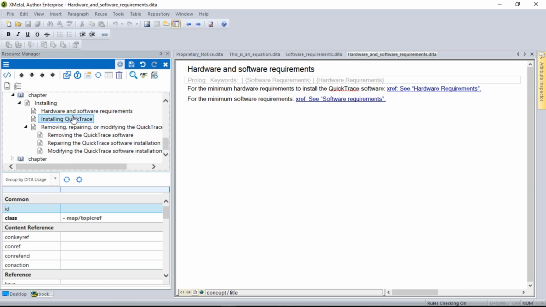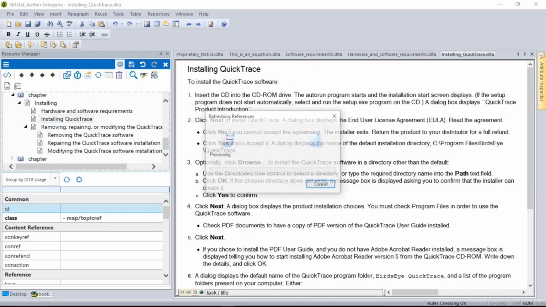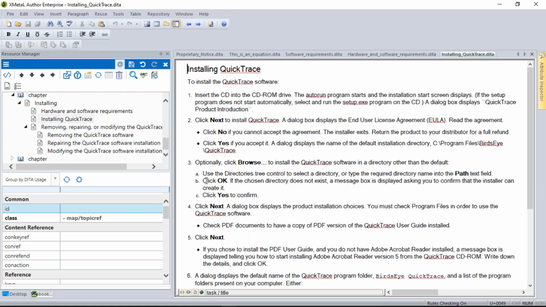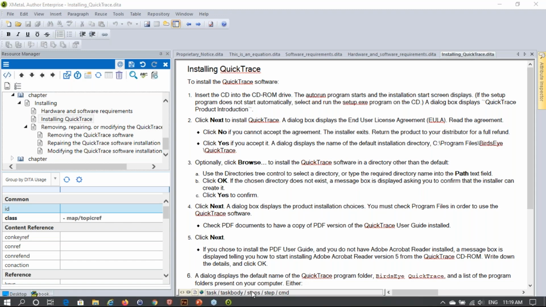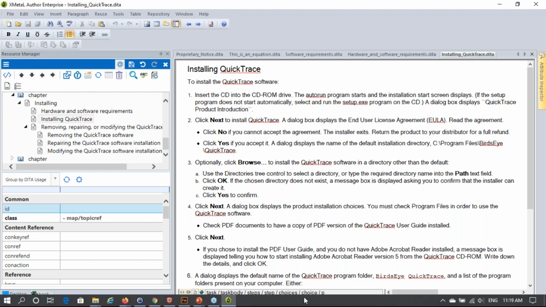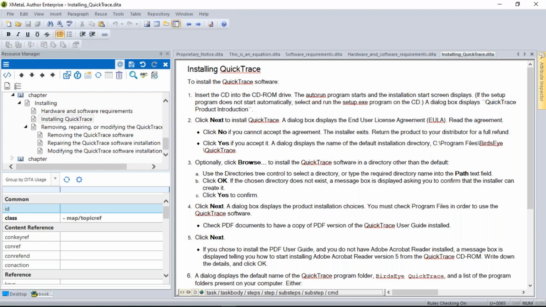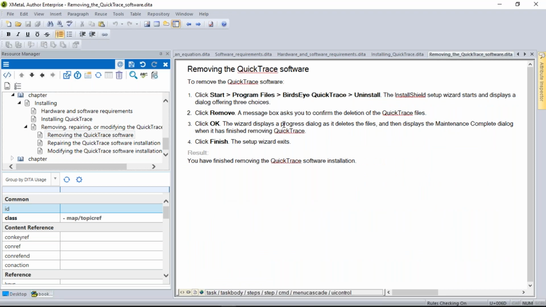So if we look at installing QuickTrace, we'll see how we've handled the steps, sub-steps, and choices. So we do have steps here. See steps, choices, sub-steps. And we have UI controls here as well. And here we have our menu cascades.